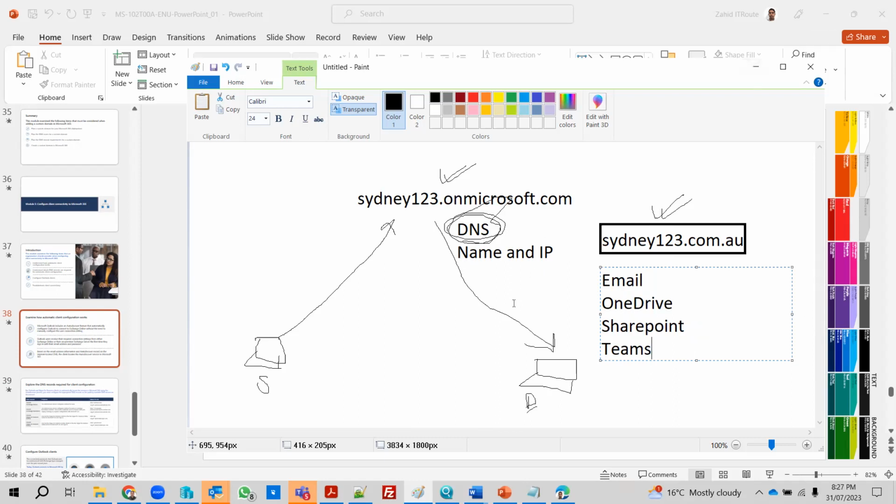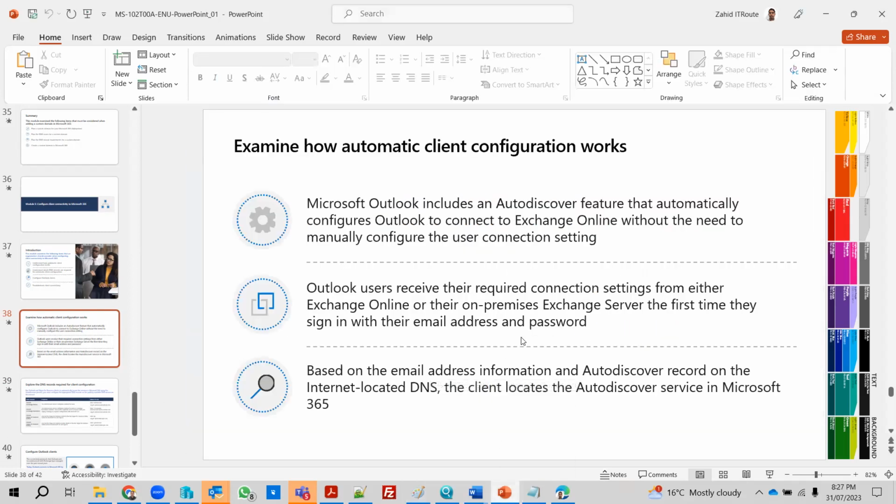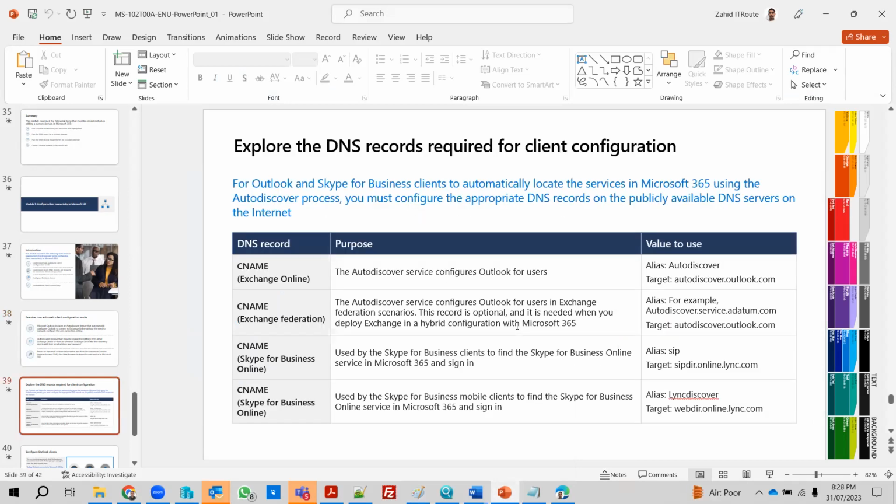So DNS helps us to find services. I want to send email, so DNS will help me to send the email via the correct servers. If I want to communicate via Teams, my communications will go to Teams servers, so we need to locate Teams servers. Usually in the cloud environment, we do not need to make any changes. But if you have on-premises, then sometimes you need to configure these things.